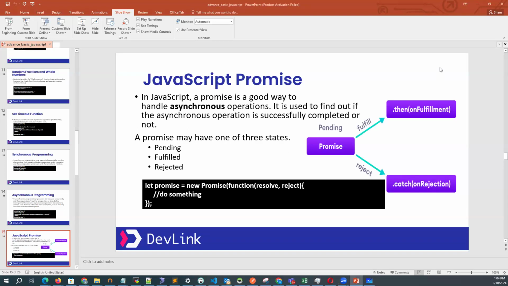All right. So I'll use a real life example to explain it so that it will be clearer. In JavaScript, a promise is a good way to handle asynchronous operation. It is used to find out if the asynchronous operation is successfully completed or not. A promise may have one of three states: it is either pending, fulfilled, or rejected. If it's pending, that means it's still processing. If it is fulfilled, that means it has completed. And if it is rejected, that means it has failed.